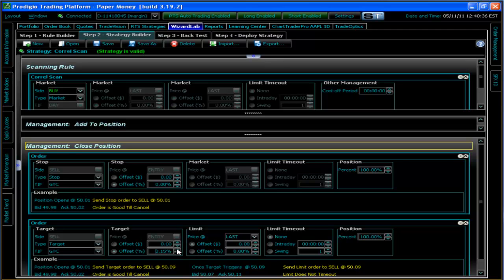And see, for a target order, that one's got to be above it. It has to be. So if I go long at 50.01, my target should be above 50.01. Otherwise, it doesn't make sense to have a target order, right? So we limit that. And not only that, right? So this one has to be negative, this one has to be positive, and you'll feel it right away.